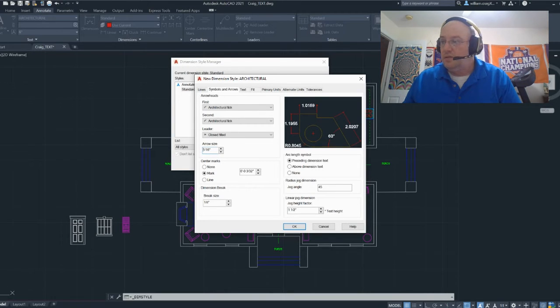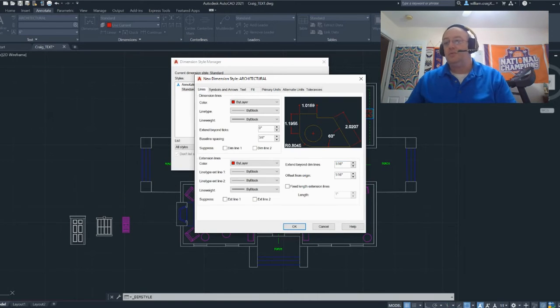Dimension lines. Let's see here. Dimension break. Oh, right here. So we need to come back to the lines tab. That's what it was. Now we can actually put something in here. Extend beyond ticks. And we're changing this one here to 1/16 now.